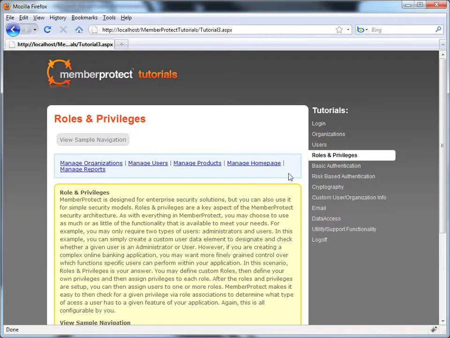It's pretty much that simple, but I'm not going to leave it there because talking about roles and privileges is a little bit more complicated and advanced than that. It's actually a very powerful feature of the MemberProtect system for security purposes. Obviously, when I came to this page, when I wasn't logged in, I didn't see this menu. But after I logged in, I can see it. So there's obviously some way that we're able to check and know that a user is logged in or not. So let's take a look at the code behind to see how that's all working.